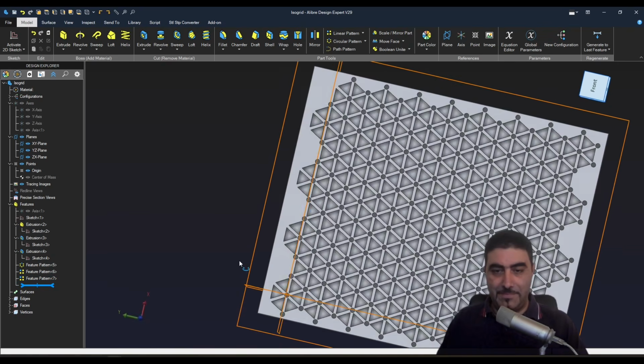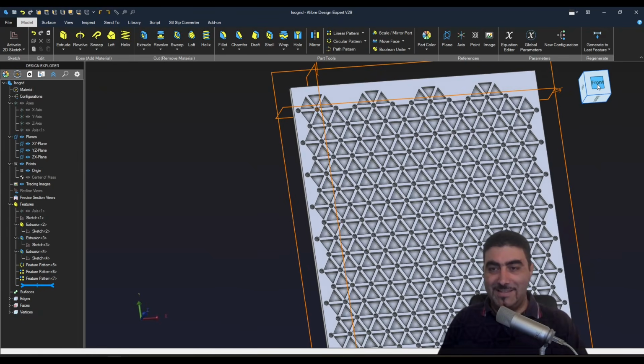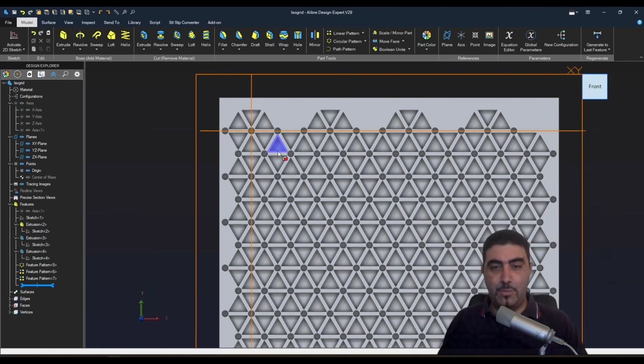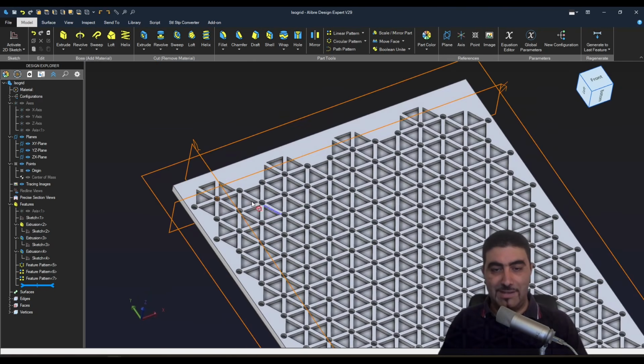Okay, so now this is our isogrid, guys. Look at that. Centers, perfectly equal spokes, and we're done.